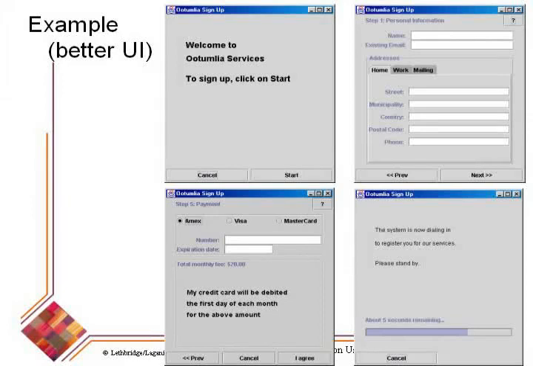I've already mentioned a few things. It could be more informative about what the services are and so on. One of the things is that home, work, and mailing address: what if they're all the same? On the work and mailing tab, it might be good just to say "same as home" or something like that, or automatically copy the information, so that people wouldn't have to type it again if it was the same.